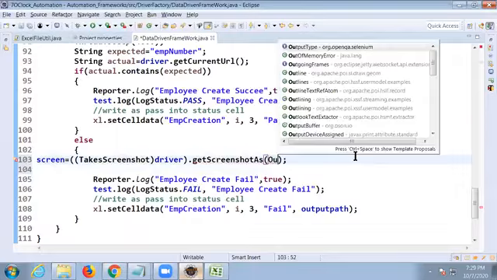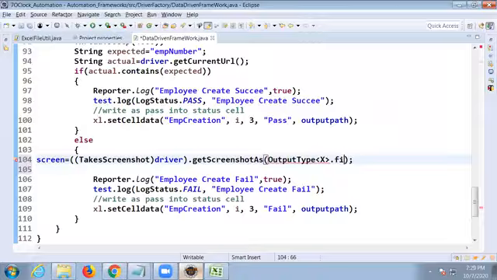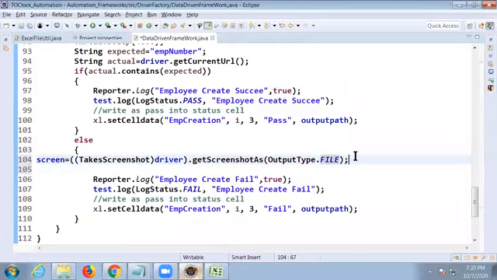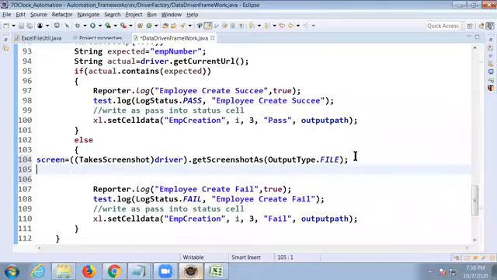Output type dot file. Output type, remove this dot file. Okay? This is for taking a screenshot and storing it into the screen variable. Now we have to store it into the local system.